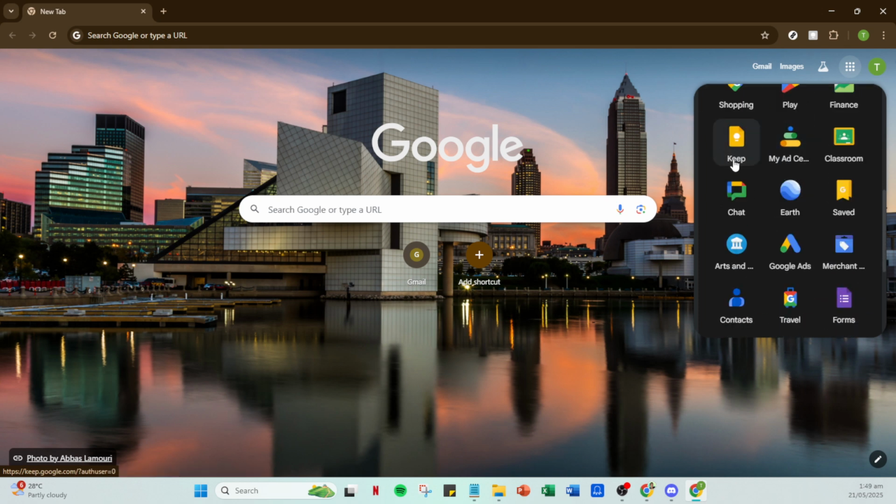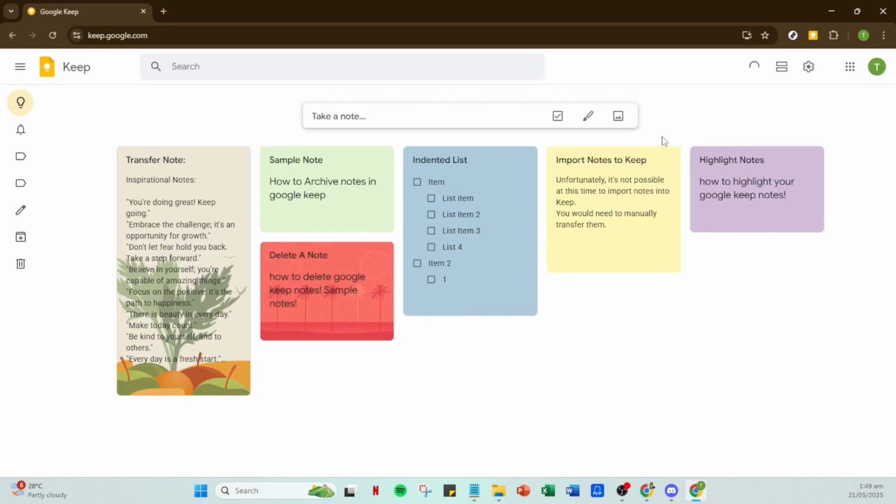Once you've clicked on the Google Apps icon, you'll see a drop-down menu with various options. From here, you should find Google Keep. It might not be immediately visible if you have a lot of apps, so you might need to scroll a bit, but rest assured, it's there. Click on Google Keep to open it.